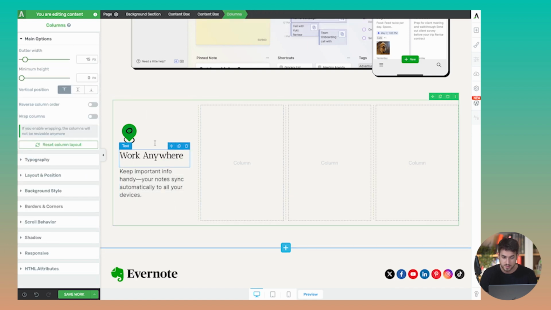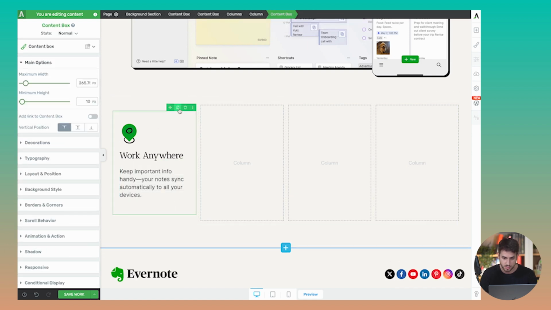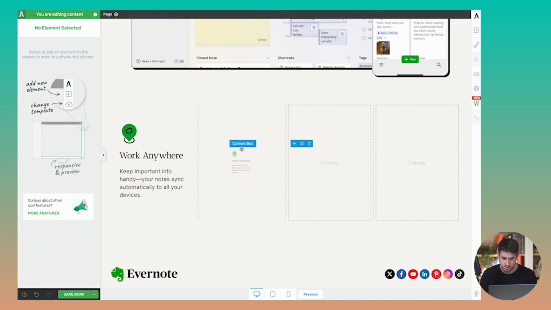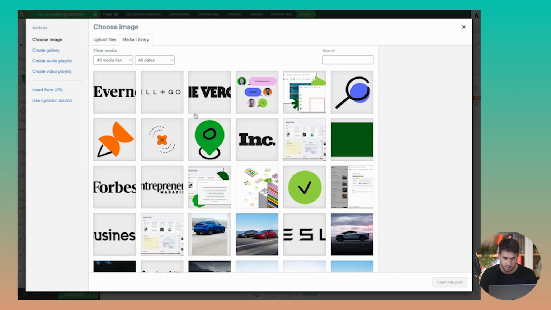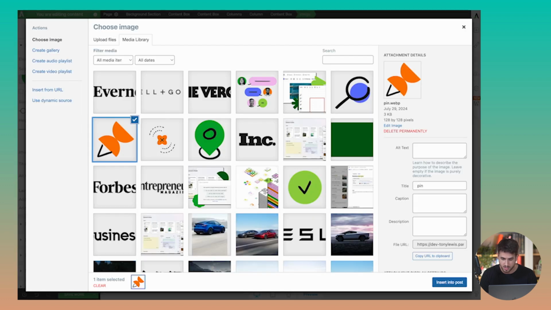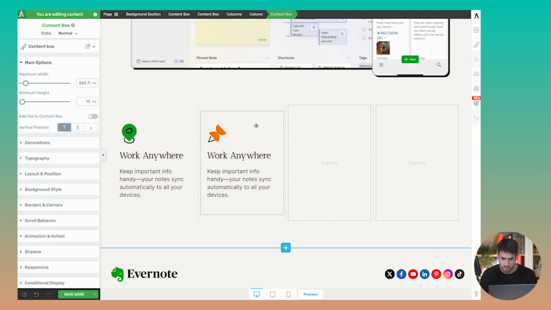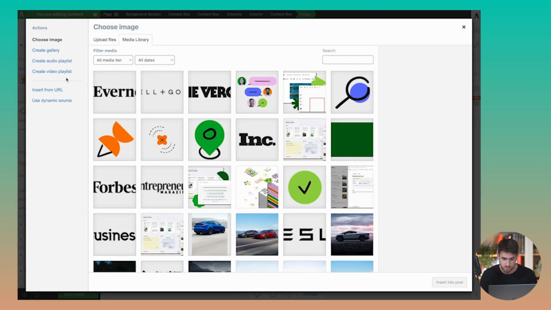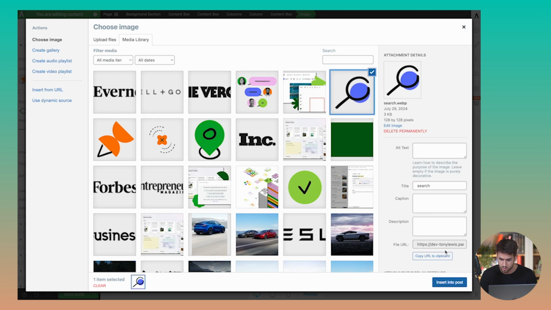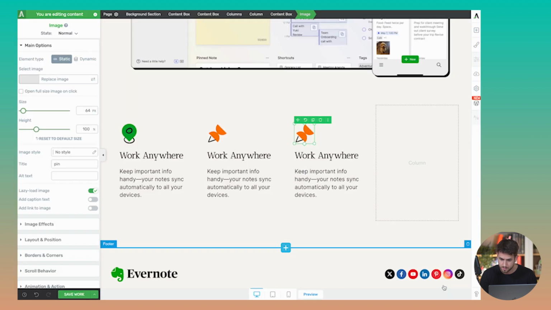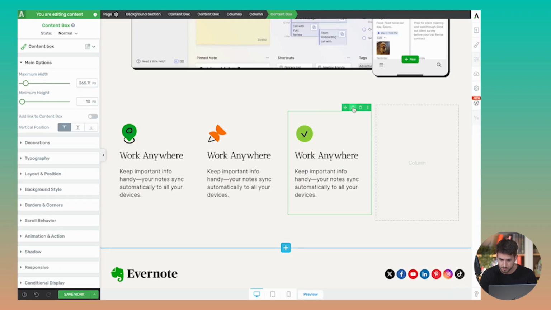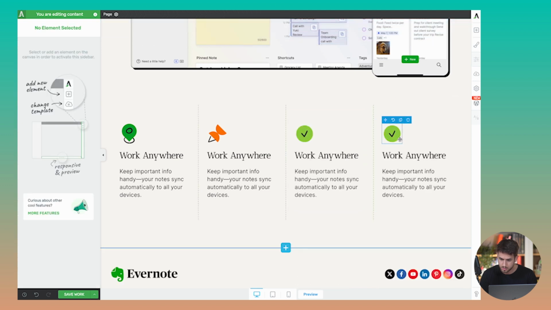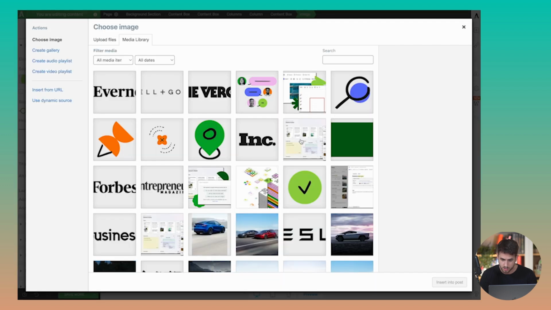Great. And now since I used a content box, I can just come in here, hit duplicate, stick it in the next column, and change the icon. You probably want to change the text as well on your end, but for the sake of saving a little bit of time, I'm just going to duplicate these things and change the images. Not going to worry too much about the text. And we're going to change that last icon.